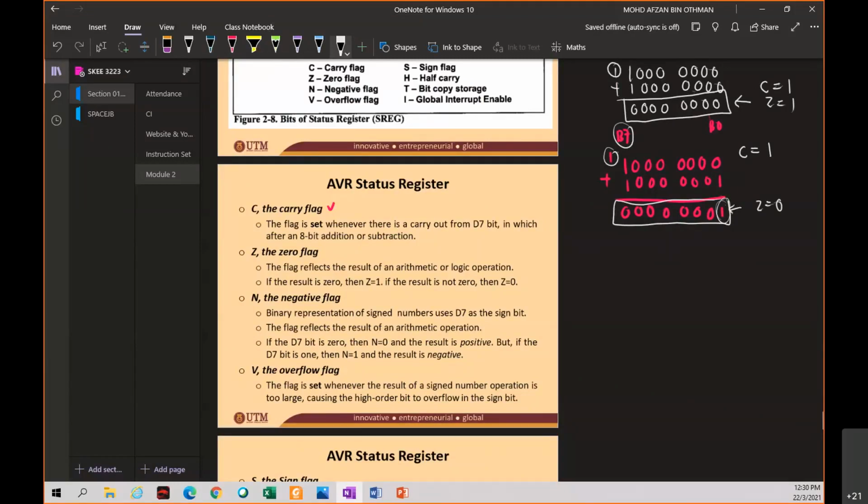Okay, then we have the negative flag. Binary representation of signed numbers uses bit 7 as the sign bit. So this bit 7 here is actually used for the sign bit. So the flag reflects the result of the arithmetic operation. Every time you do the operation and you see the bit 7 here is 0, the CPU knows that the result is a positive number. If the bit 7 here is 1, so the N will be 1, which means the result is a negative number.